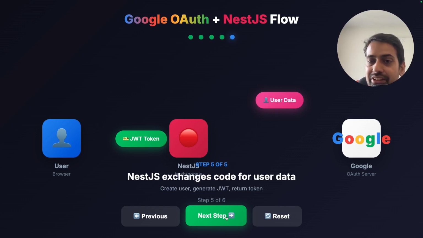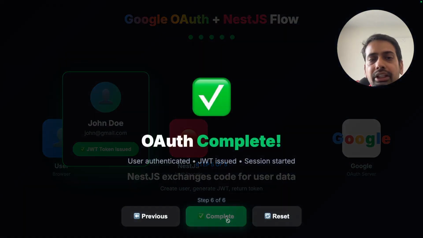So NestJS exchanges the code for user data. And when we send the code to Google, it gives us the JWT token back. And then the token is returned and we are logged in successfully.